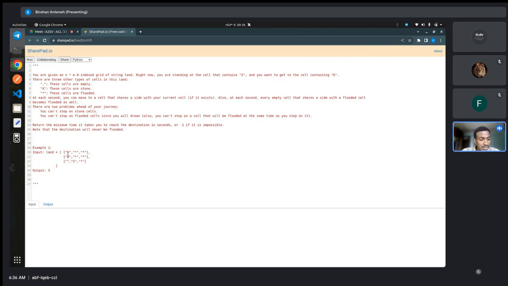I mismatched the source with the destination, so I have to trace back. I made a bit of a mistake because I was assuming this as a source. So for the first second, I can move S to here, right? This becomes S. This also becomes S, and this can also be S for the first second, and this is going to be asterisk, and this is also going to be asterisk, right?